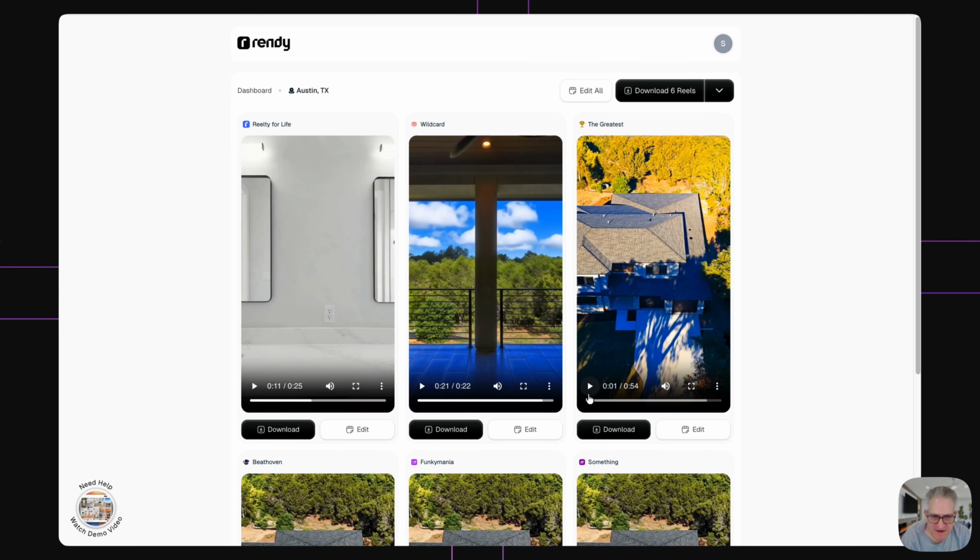So I checked these out after I reordered them, and now it's starting to show me the 3 virtual stage rooms. It's giving me the bedroom, the living room, as well as the dining room, which is great. So check it out.